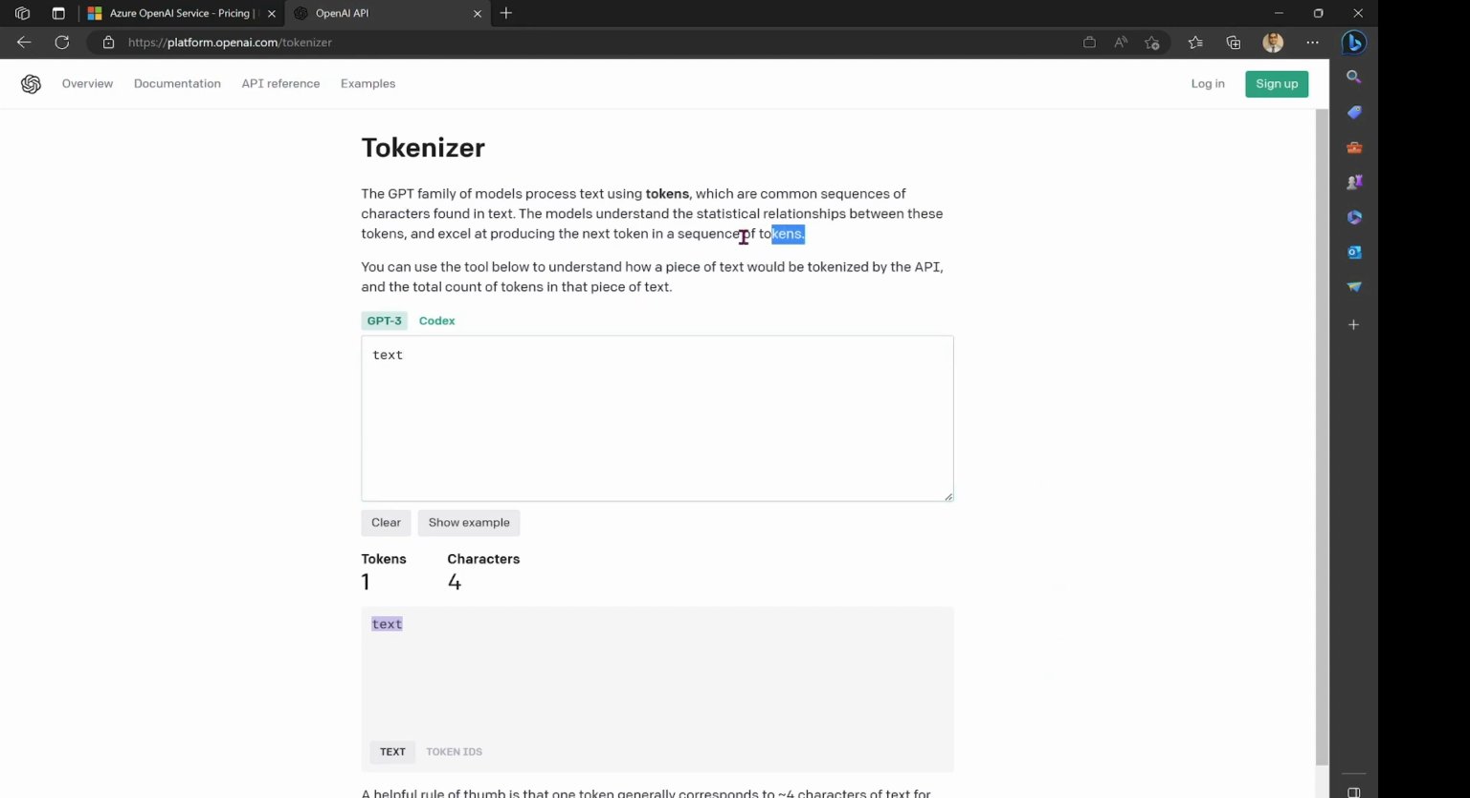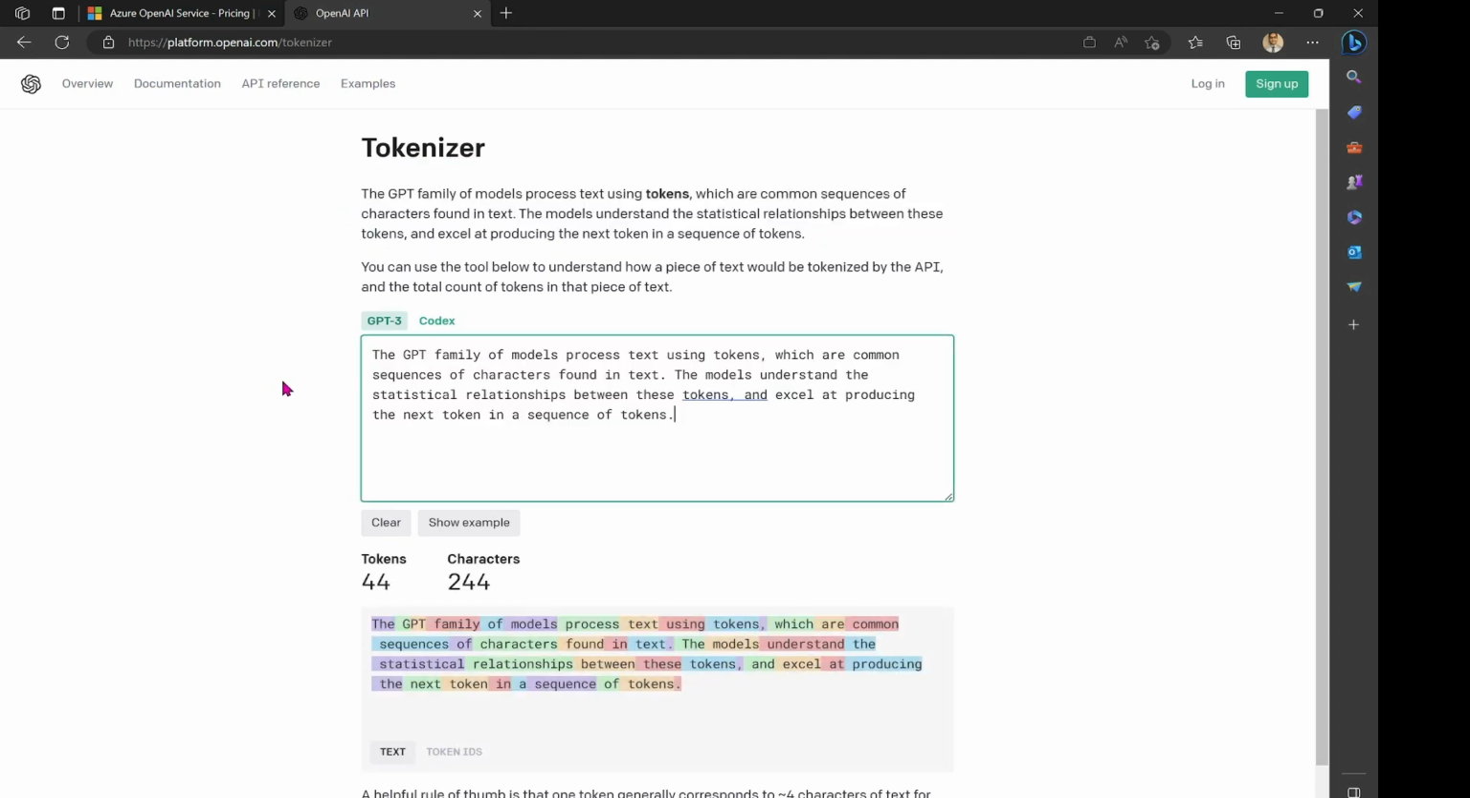And you can also, obviously, copy paste whatever input if you want to get a better understanding of tokenization. So I just copy pasted that paragraph there, and I can find out how many tokens are in that paragraph prompt.